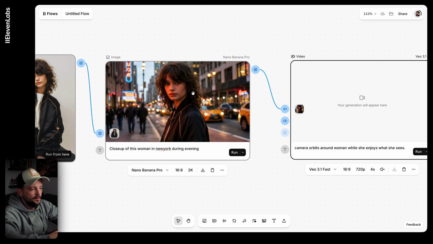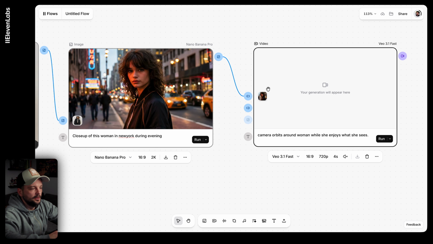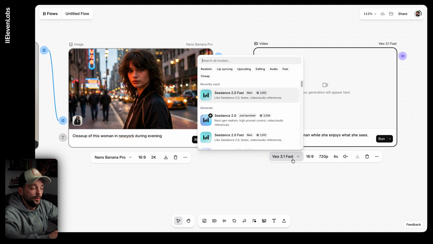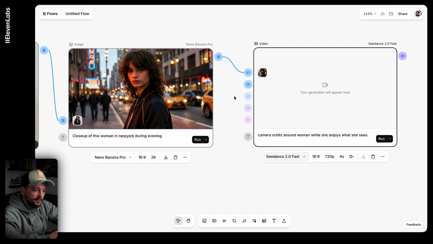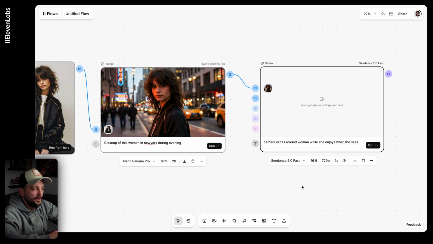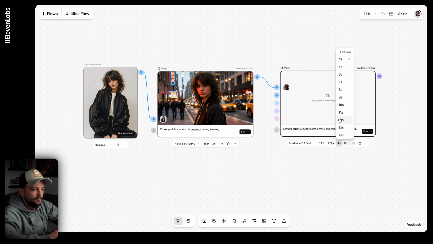Now here you can see we have her face, which acts as a first frame into the video, but let's pick which video model will do that. Again, let's use Seedance 2.0 fast, just so we can showcase it. Let's use it for 6 seconds and we can hit run.